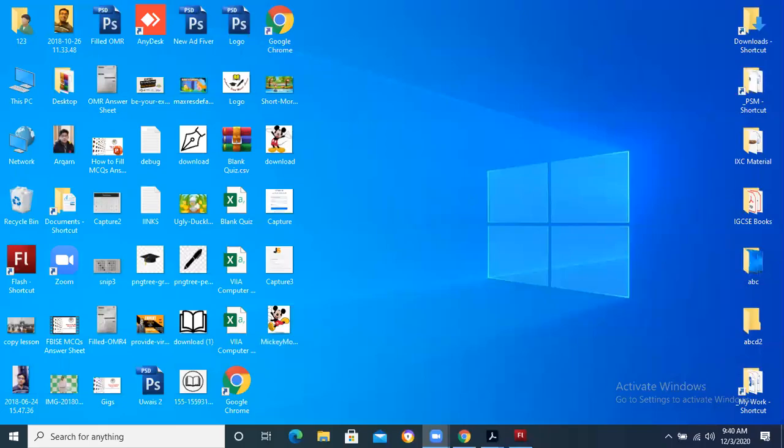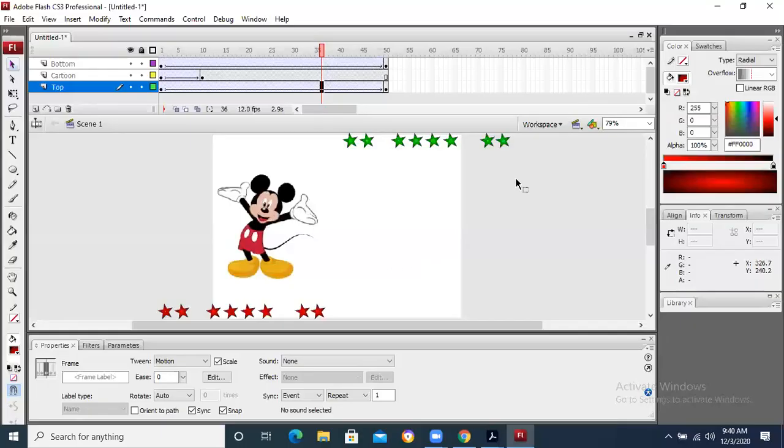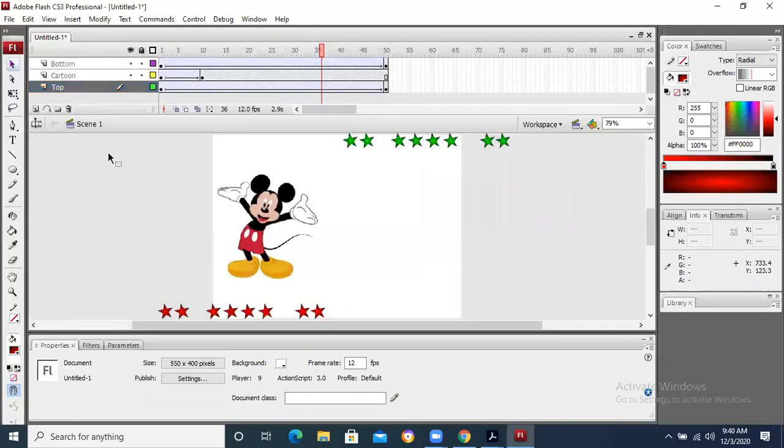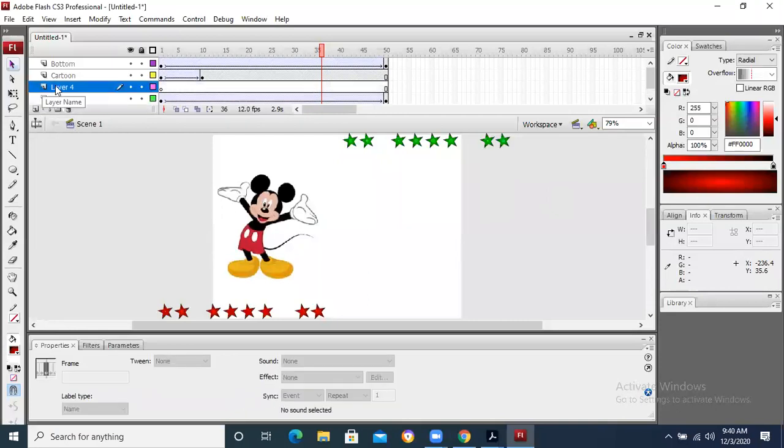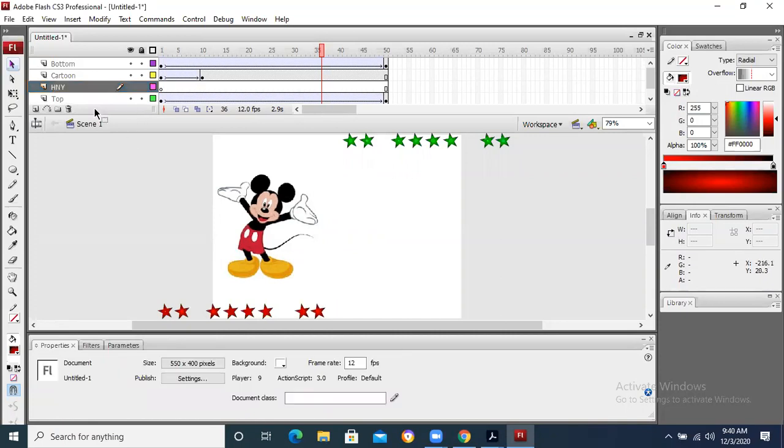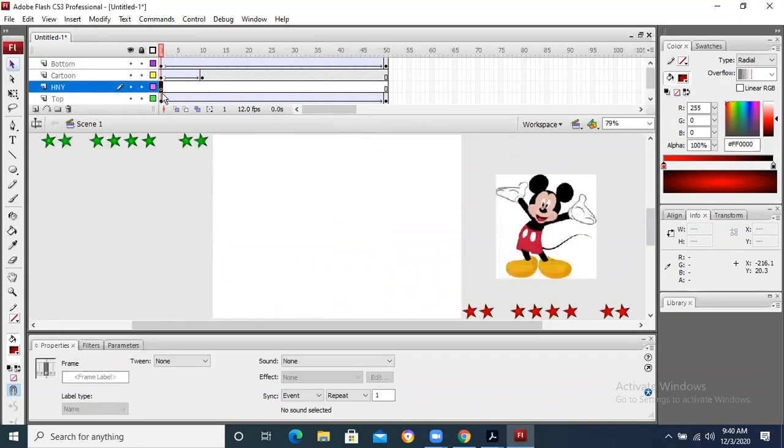Okay. Come to the work again. Now I want to add some more things over here. I take one more layer. Now see, I have clicked over here, insert layer. One more layer. Here I want to have a text of Happy New Year. So I have given it the name HNY, whatever name you want to give to your work.